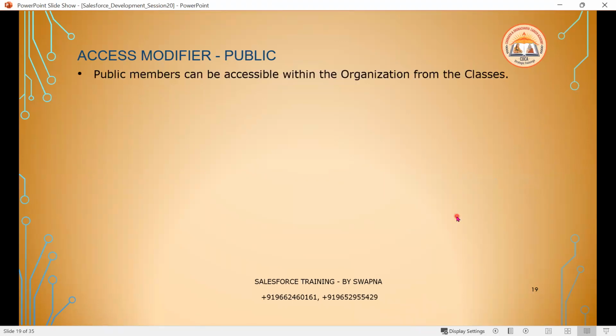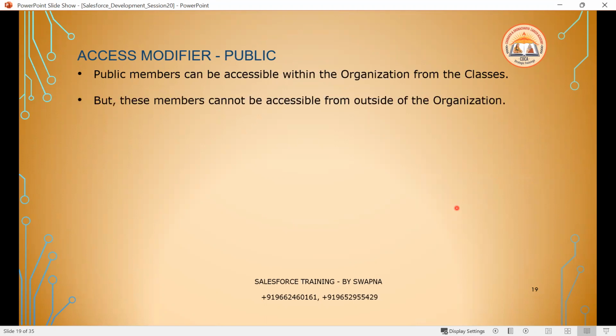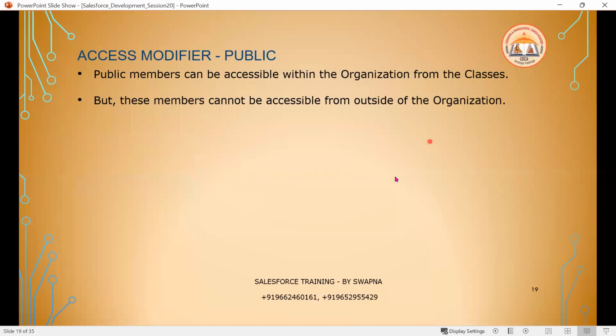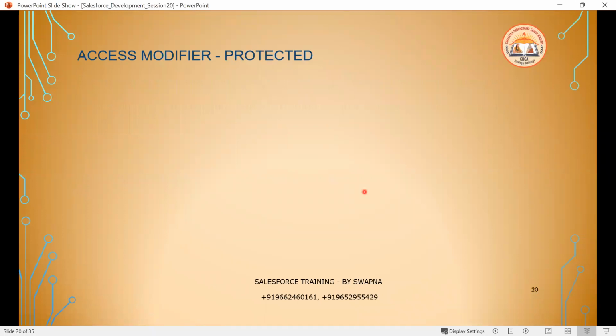So access modifier public means public members can be accessible within the organization from the classes. If any of the classes wants to call that particular member, they can call it. But these members cannot be accessible from outside of the organization. That means whichever orgs are connected to org1 cannot access the public member.